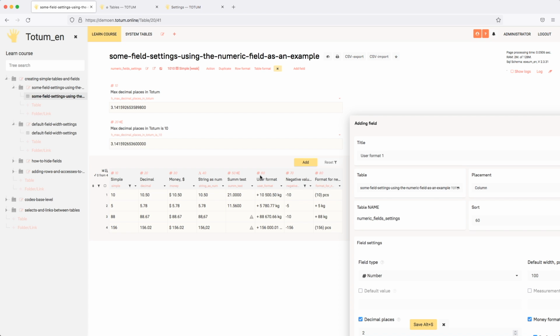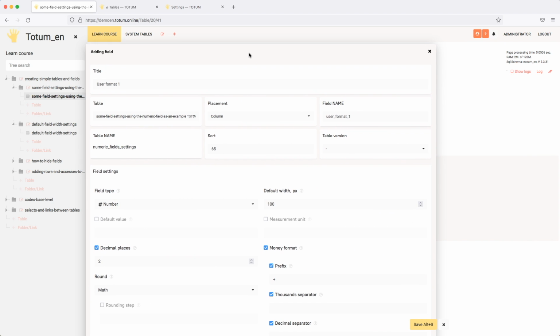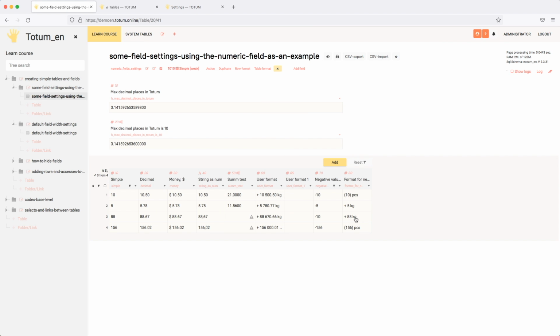So if we want the field to be in between, we will need to manually specify a new sort, such as 65, to put it in between them. Okay. These are the minimum steps we need to do. Click Save and there it is, our new field. A duplicated field created new does not store the values of the field from which we are duplicating.